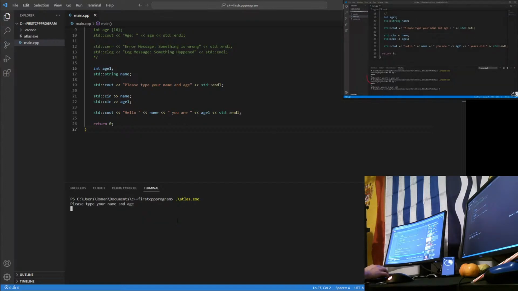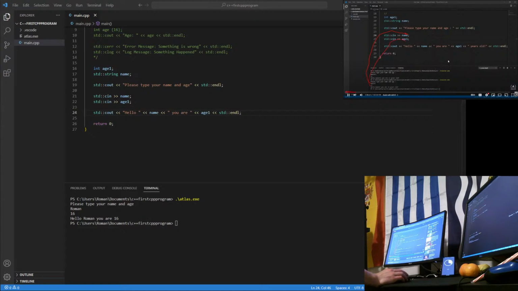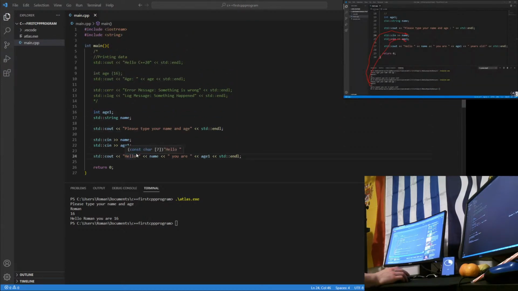When I type Daniel, it's going to flow from the terminal and it's going to go into my variable, which is name here. And when I type the age, it's going to go in my age variable here. And all these happening through stdcin here.